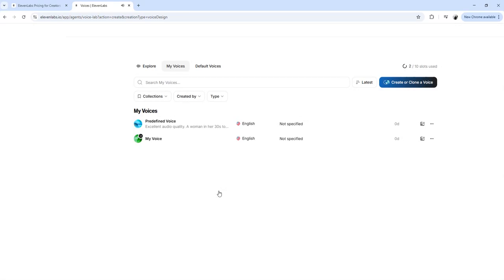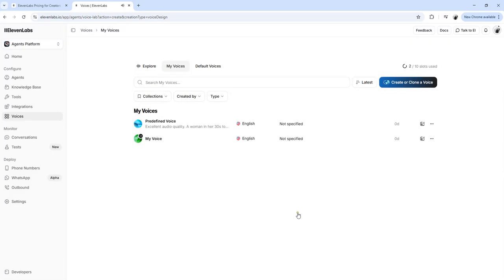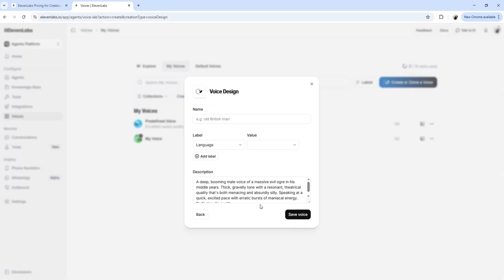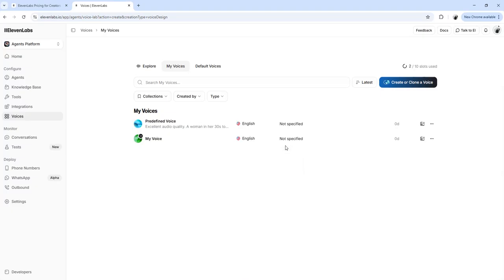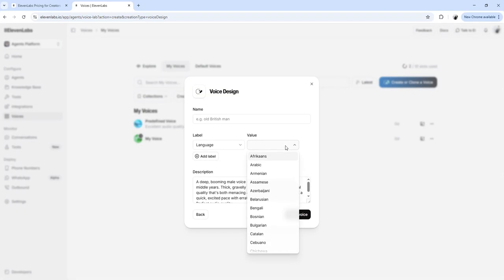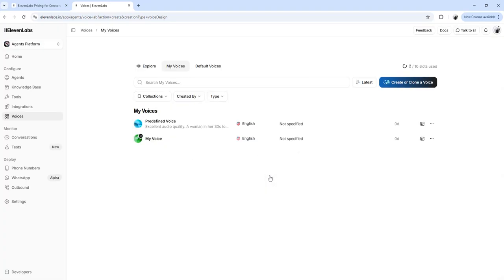You see that after the generation we have several variations to choose from. You will notice that I generated a voice in English, but when saving, there is a drop down where you can select a language, for example, Armenian.